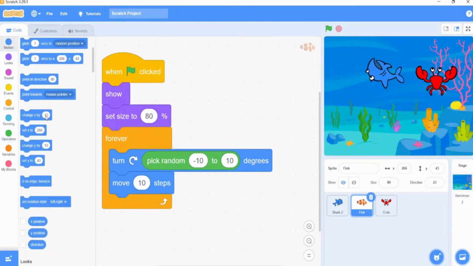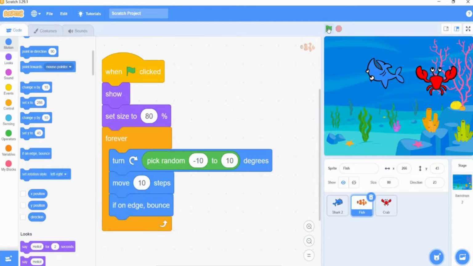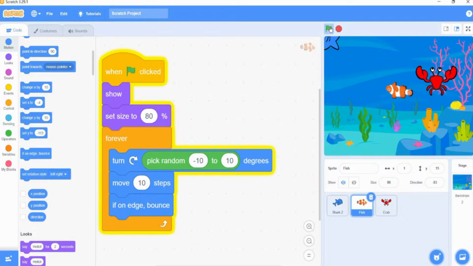From the motion palette we will select if on edge bounce. Drag it and keep it here. Now let's check. Over here we can see good fish is moving properly. If it is touching the edges, it is bouncing and it is coming back.